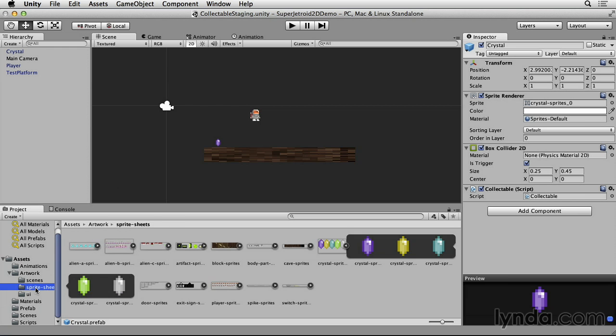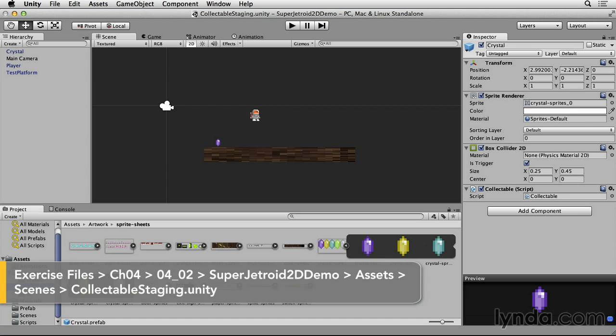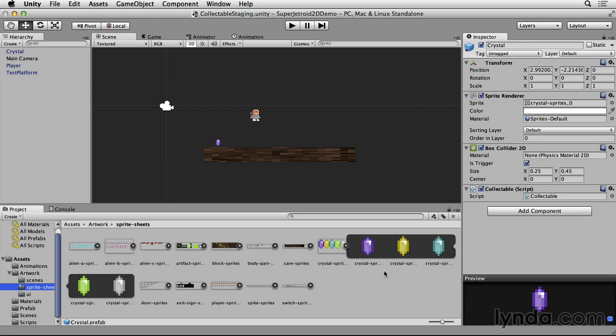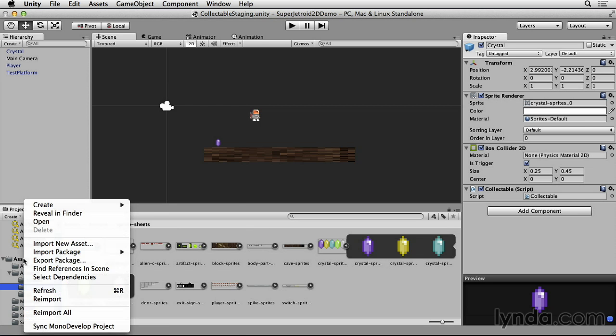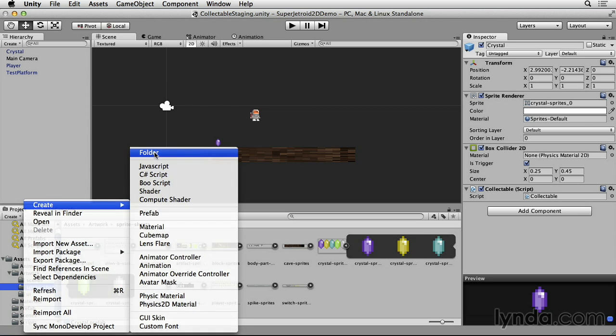So going back into our sprite sheet folder, you may have noticed that we have several different sprites representing different types of crystals. What we're going to set up is a way for the crystal to randomly choose a sprite to display when it gets instantiated in the scene. In order to do that, though, we're going to have to create a new folder called Resources. Let's create this.